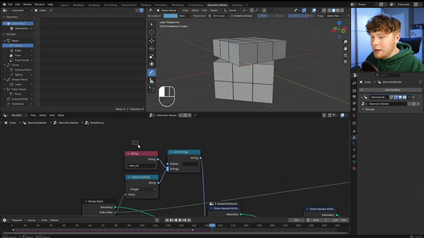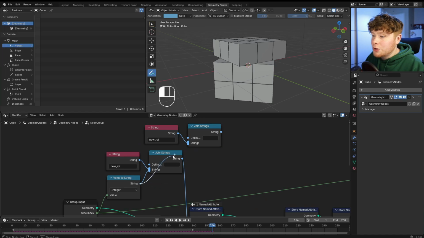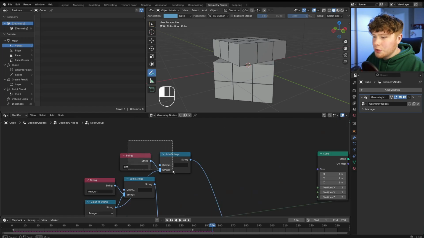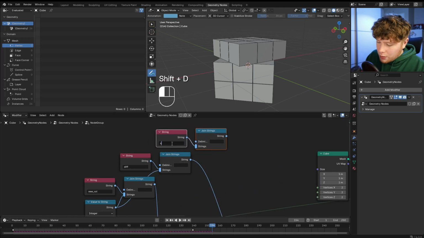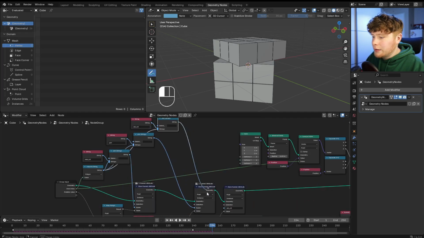Now we can take these 2 nodes, Shift D them to over here, connect the integer also over here, and also rename this to div. And then you can put it over here. Let's do the same for the old rotation. If we do old rod, we can connect the integer over there and then also connect it with old rod.